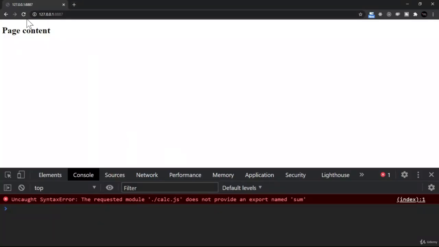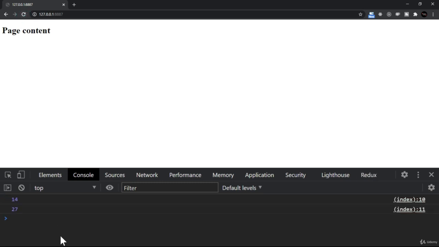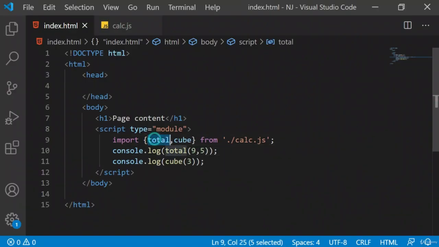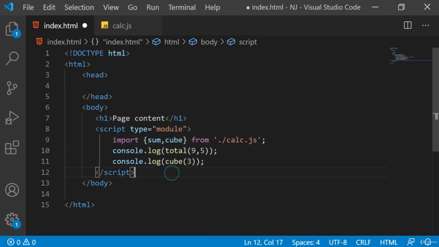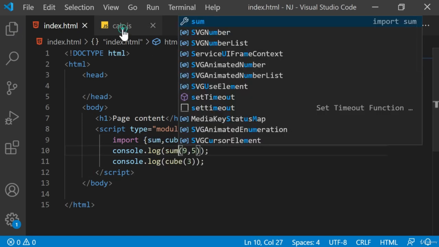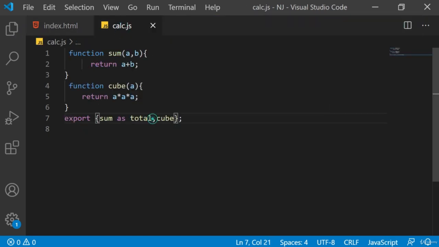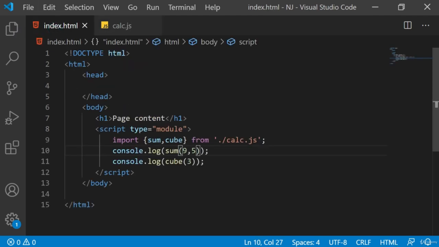Now if I run this, let me refresh. You see, it's running now. Now let me just change this back to sum, and here also I'll just say that I want to export the sum. Next thing is, when you import the named exports, you have a choice.